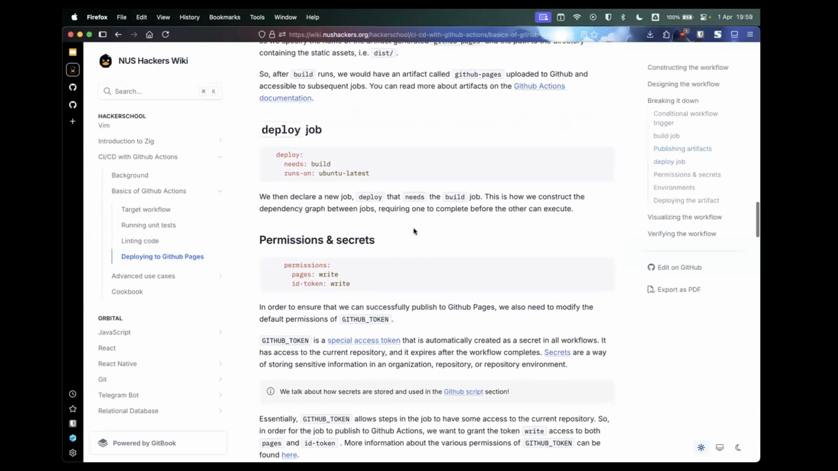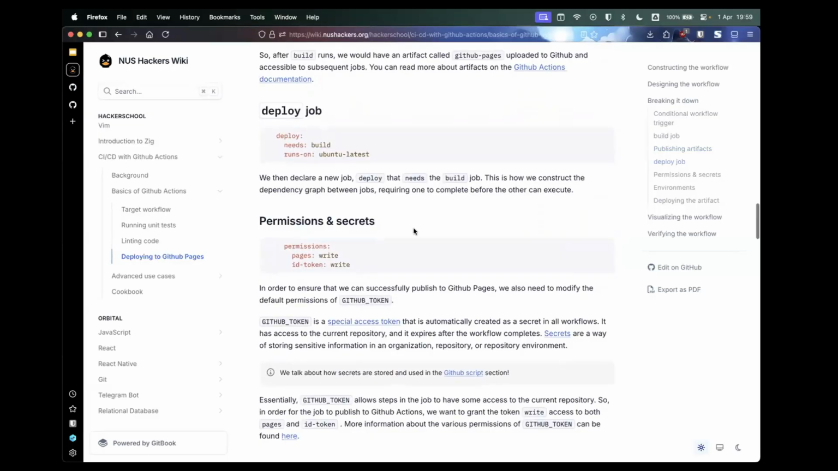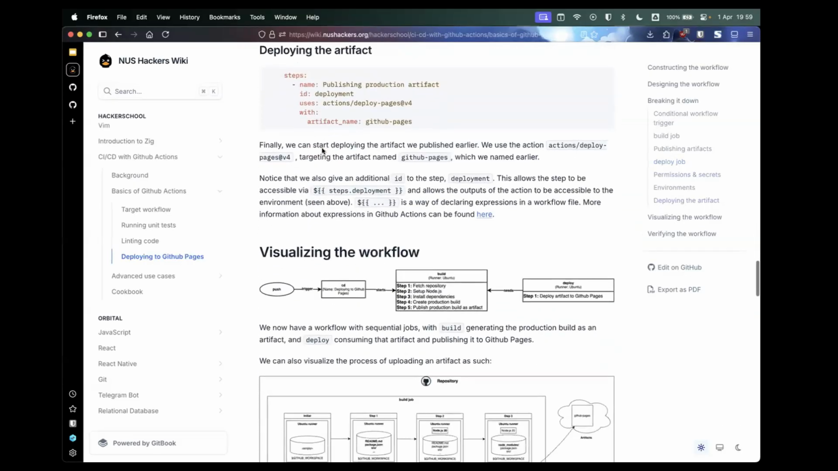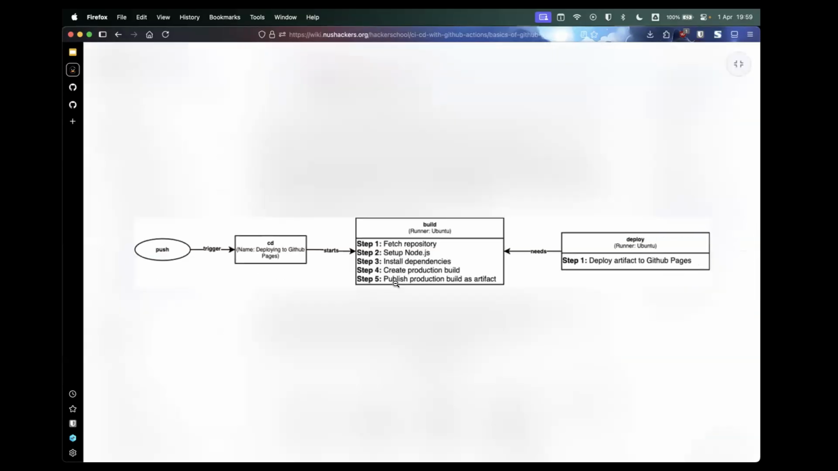The next part we have talked about is the next step for our CD pipeline, which is deploying. What we want to do is, again, define a new job. We specify it as deploy, and again we specify it to run on Ubuntu, which is Linux. This time around, we add a new field, which we call needs. This essentially creates the dependency that we require.